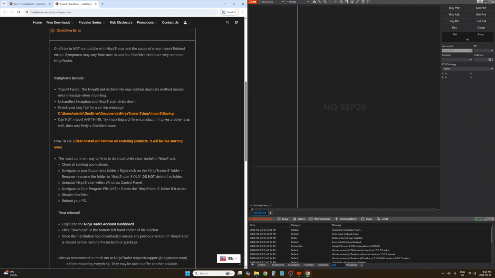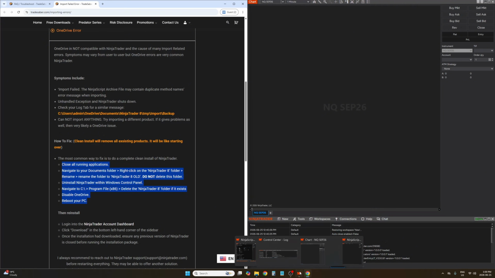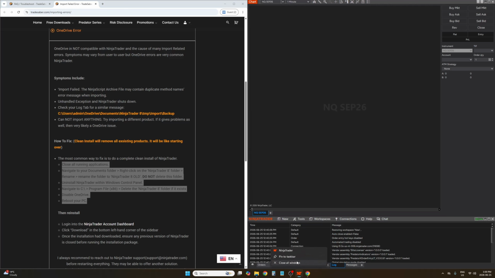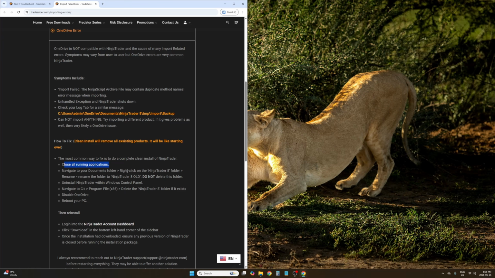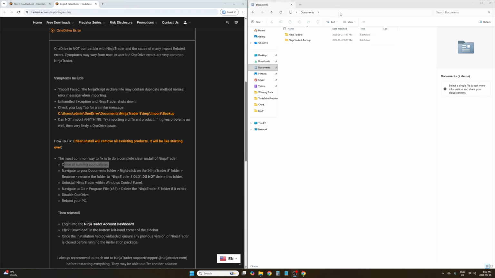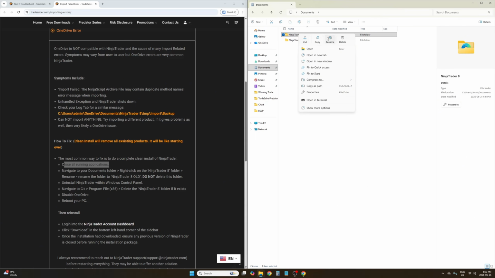There's a few steps we have to take to ensure it is a clean install. So let me walk you through those right now. The first thing, make sure NinjaTrader is fully closed. The next step after closing everything down, open up your documents folder on your PC and you'll find this NinjaTrader 8 folder. You want to right click on it and we're going to rename this.